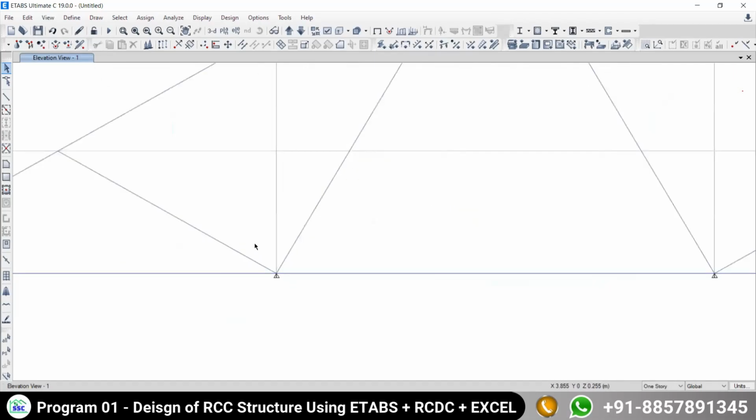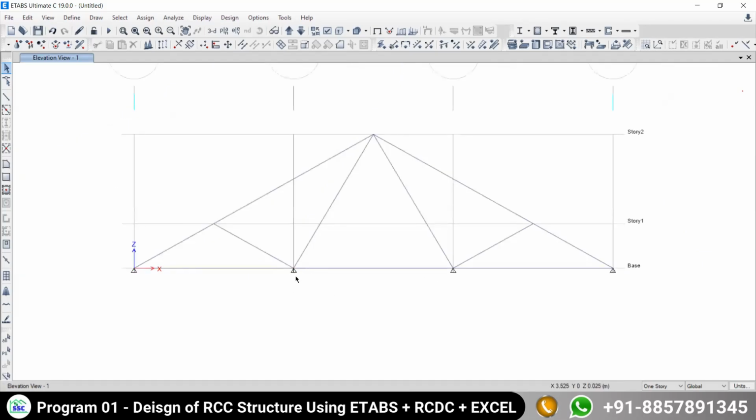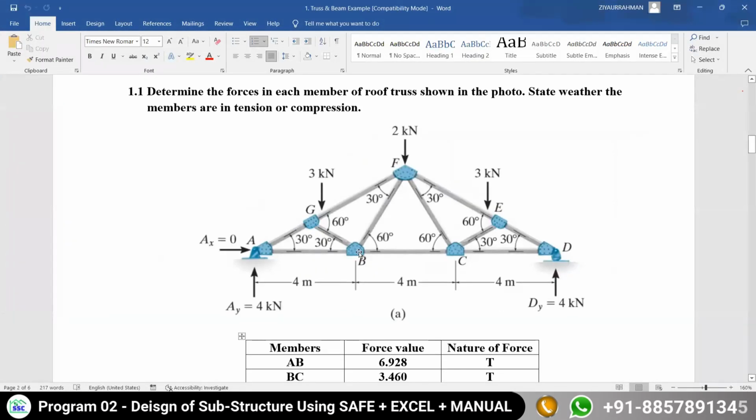Now next, actually our intention is to remove this support condition. In our model there is no support at this point, support only at left and right.